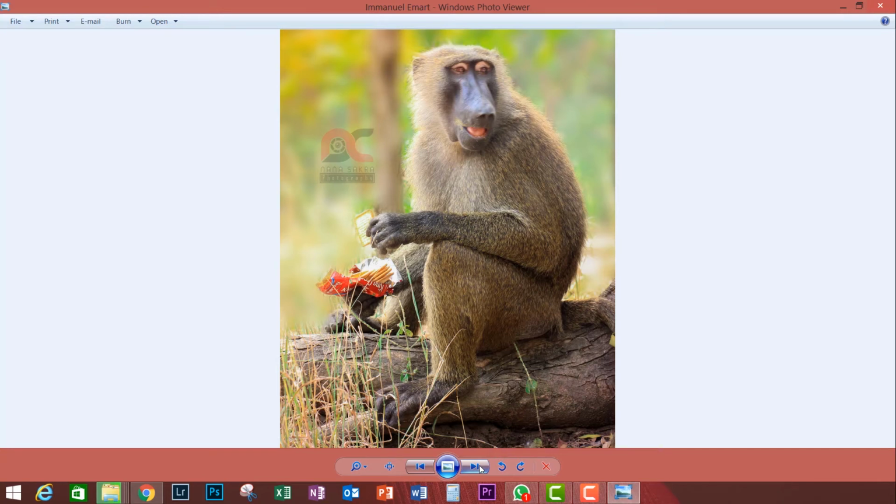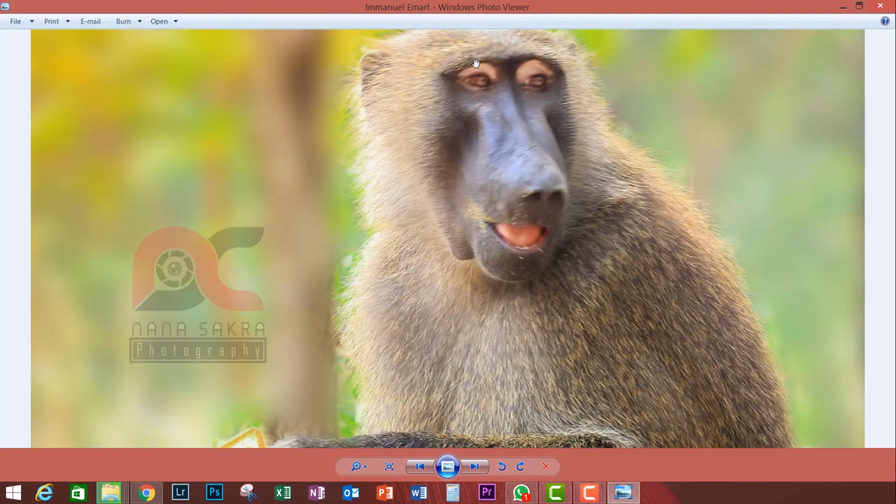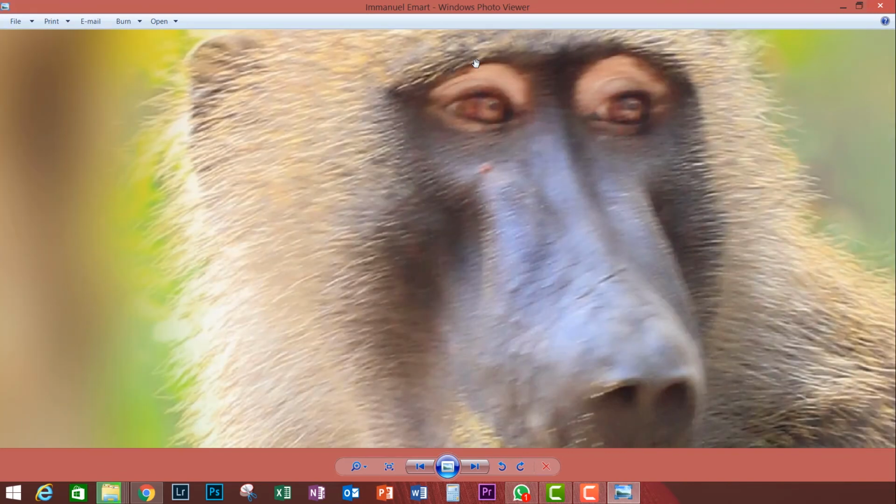It's a picture of a monkey. Says the monkey took the biscuit and just tore it open, and then just started eating it. Smart monkey, I would say. So this is by Emmanuel. Emat. Yeah, Emmanuel, the picture is not sharp.